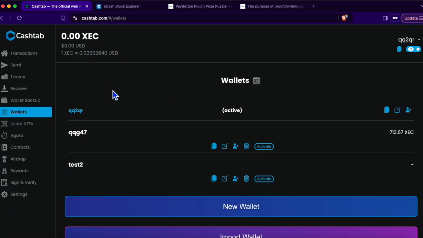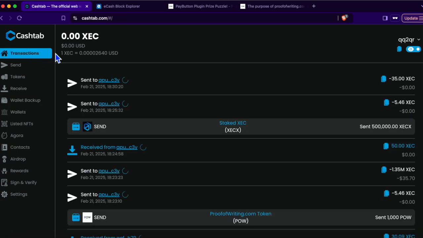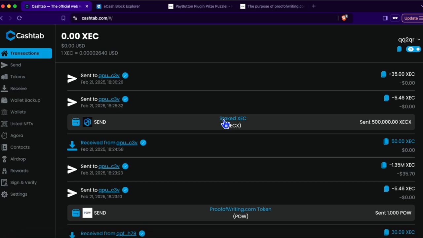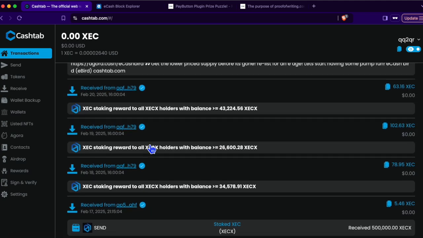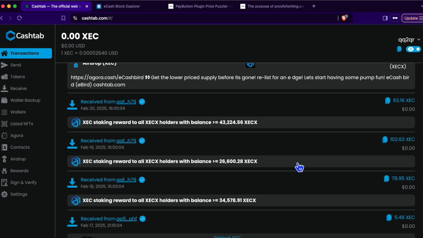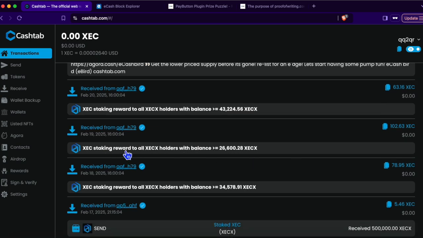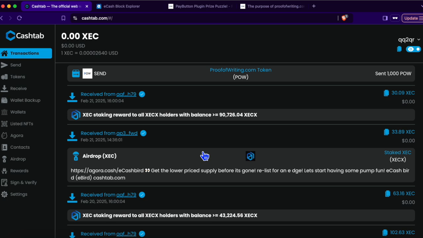There's no balance there because George already won and took the money. But if you go to the transaction screen, you're going to see here's the money I initially deposited back on the 17th along with the tokens. These are some additional transactions related to the XECX staking token, which again I'll explain in the future.